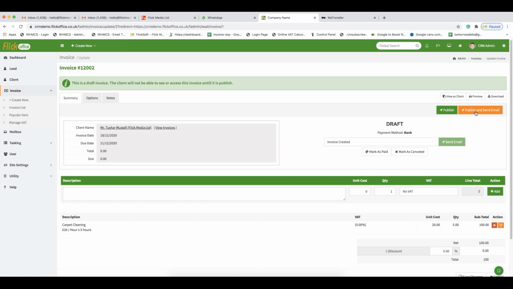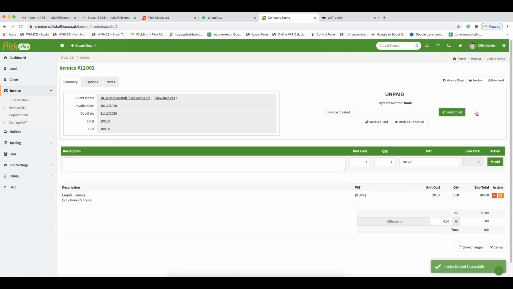Then if I select publish and send, this invoice will get published and will automatically be sent to the client to share. Okay, or if you don't want to send them via email, you just want to publish them and download it and send it to the client, you can do the same as well. So let me quickly publish and send to the client. Okay, so I can see the invoice sent successfully.